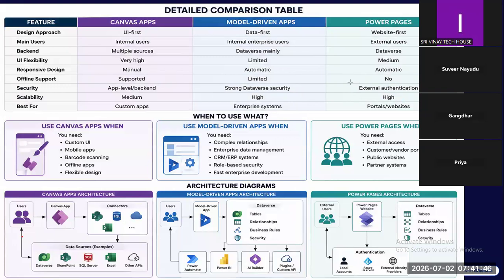No need to learn about Azure AD now, okay? When you join the organization, definitely you will learn about Azure AD, how to authenticate. Basically, organizations will not use Power Pages much, okay? Only fewer organizations will use Power Pages because these are external facing websites.